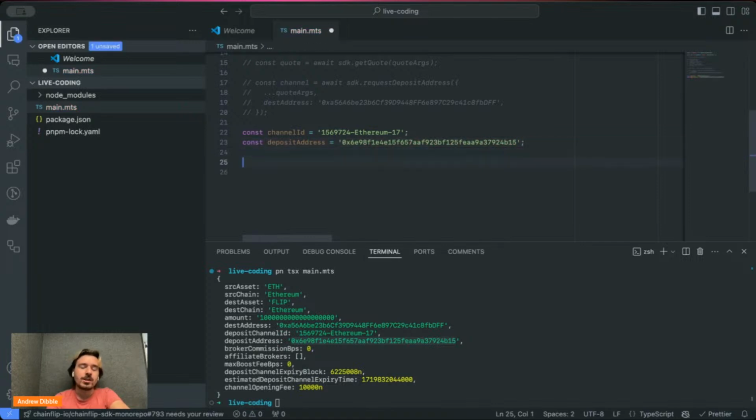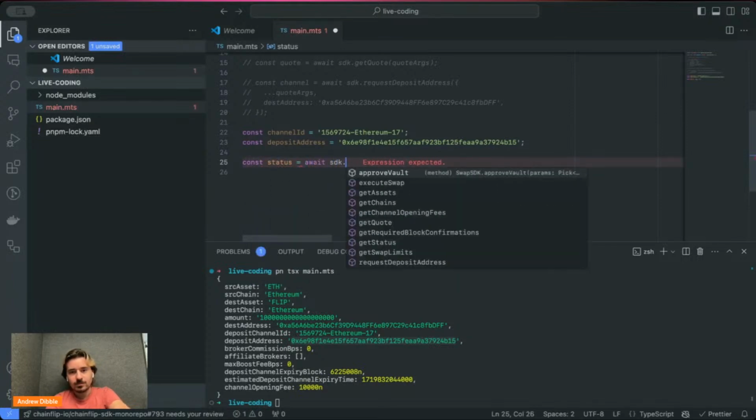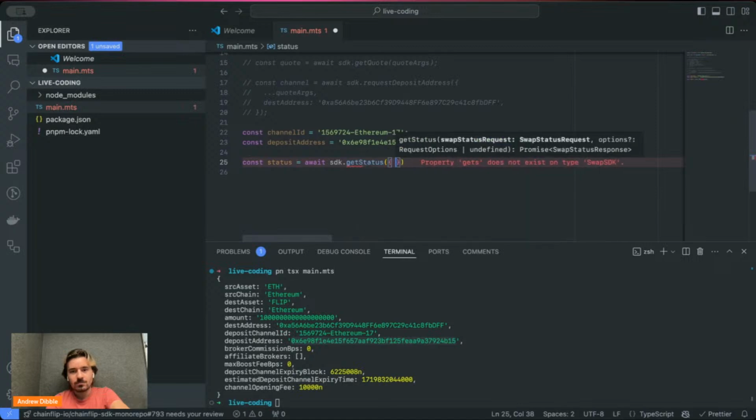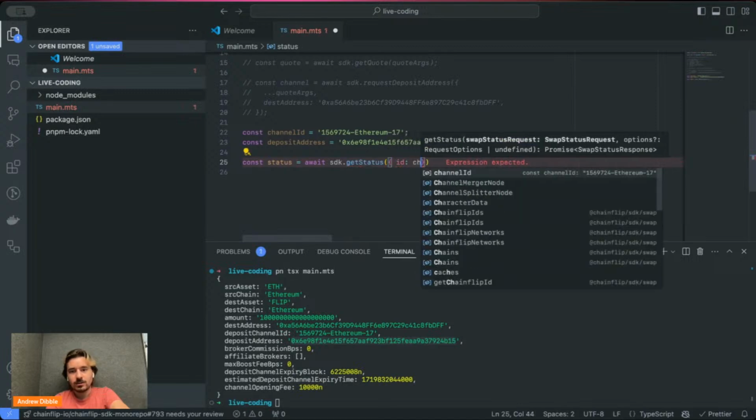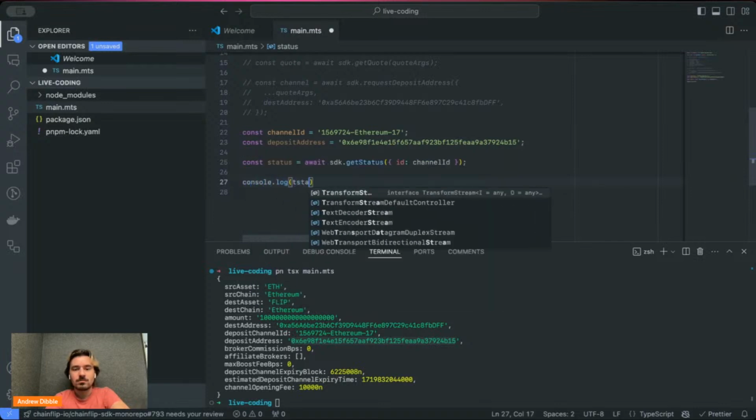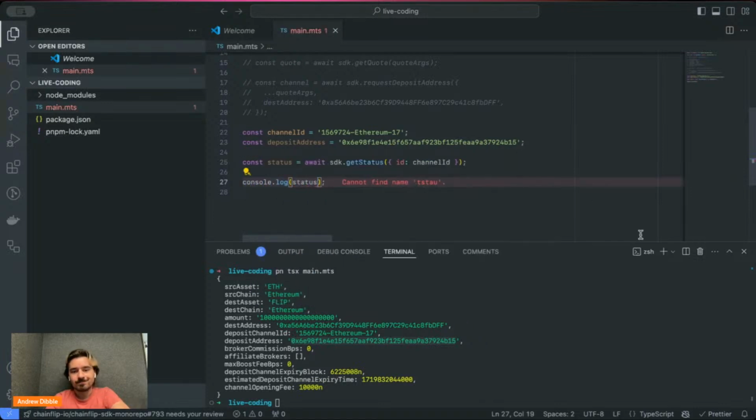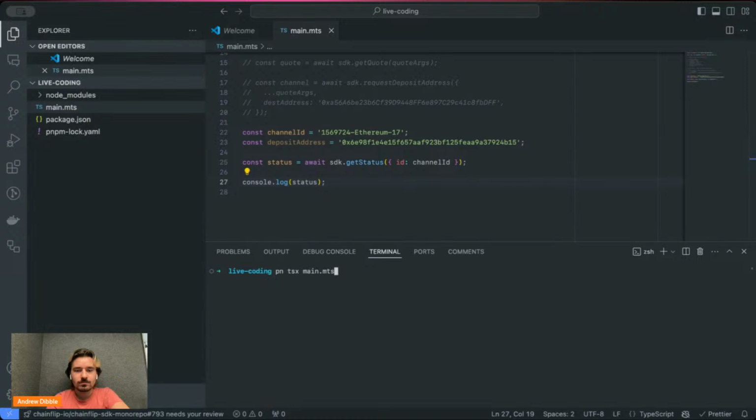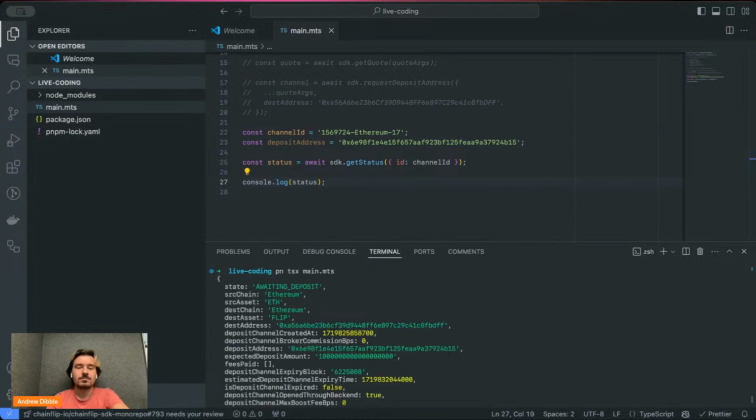So now we have a channel. We want to see what's the status of any swap going through that channel. How do we do that? Well, good news for you. There is an SDK method for that. You provide the channel ID. You can also provide the swap ID, which is different than a channel ID. And then you simply call this. And then you wait.